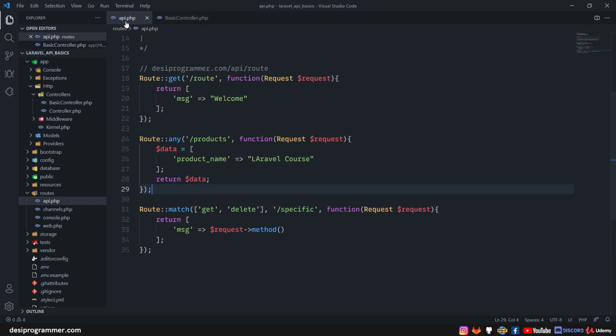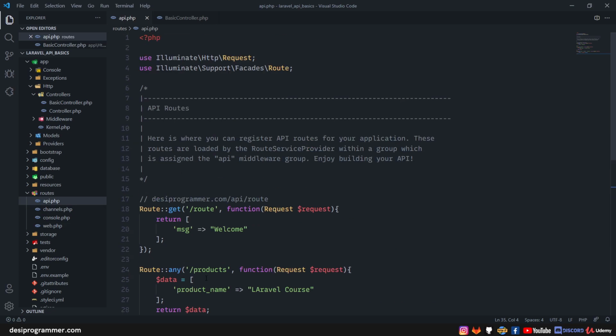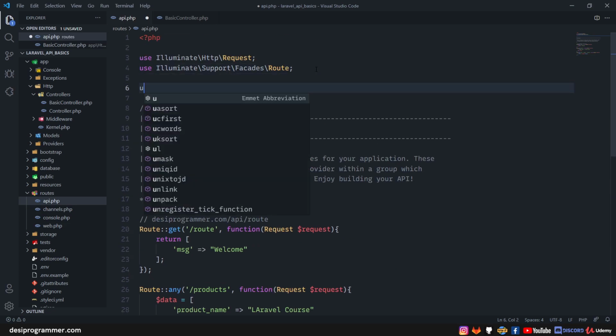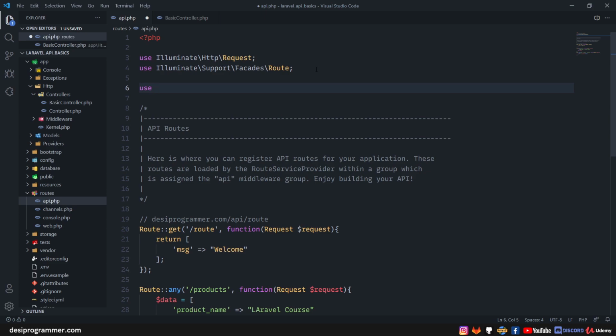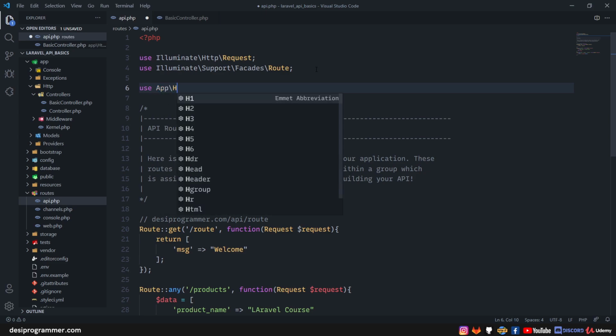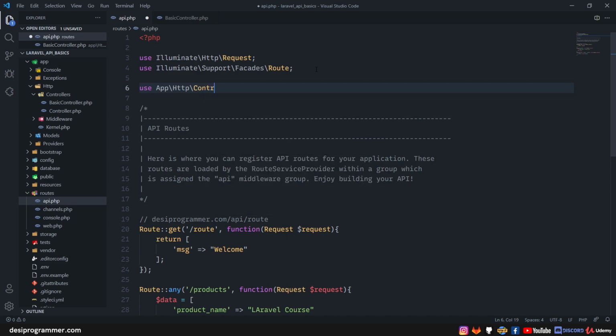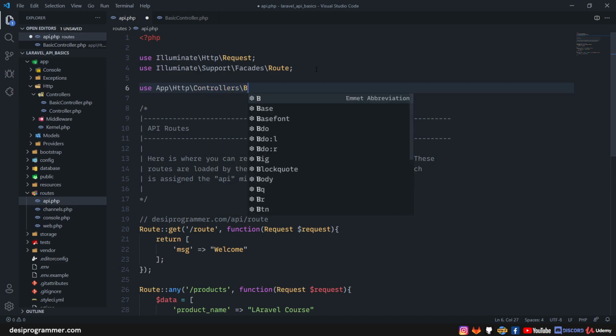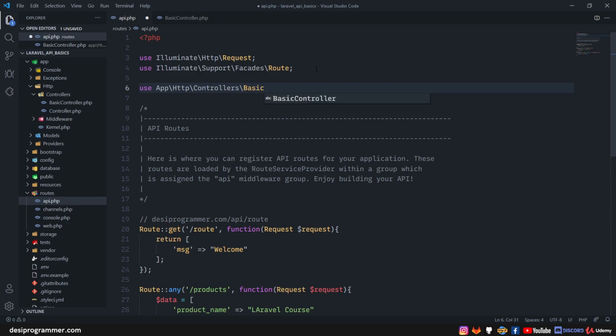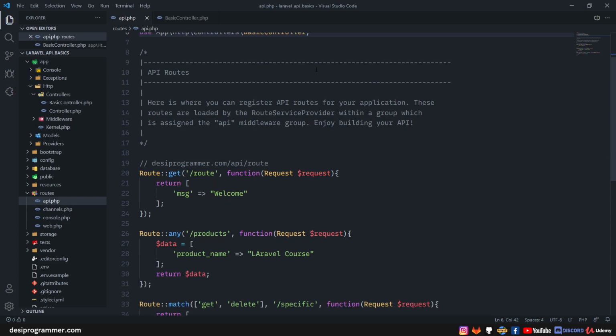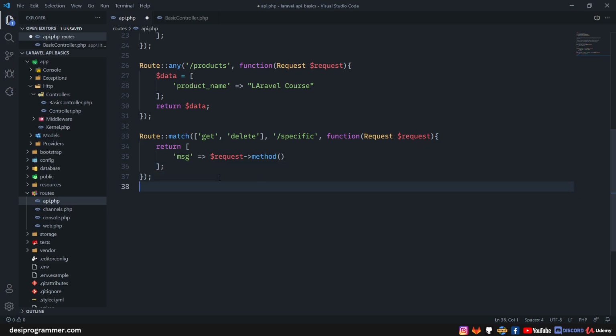Let's go back in here, and now how can we use this controller? Again, very simple. First of all, you have to obviously import it, and the method is simple. Use App\Http\Controllers\ and your controller name. So BasicController. Let's go all the way down here, and now I want to handle a route through a controller.